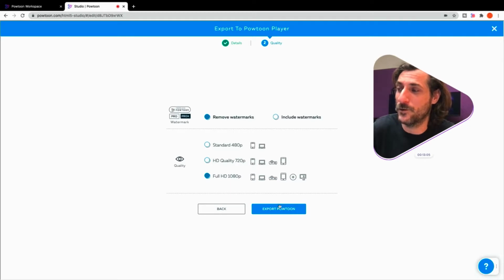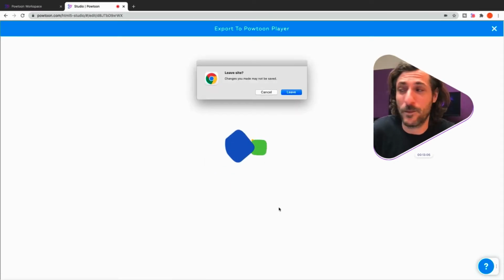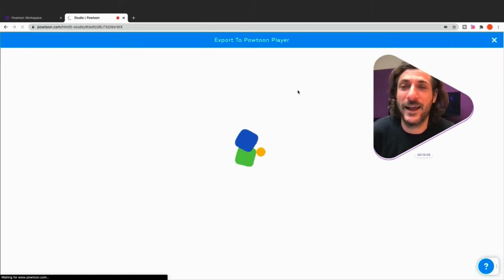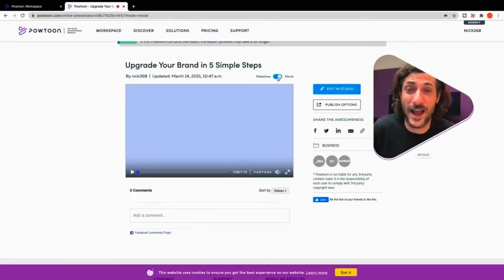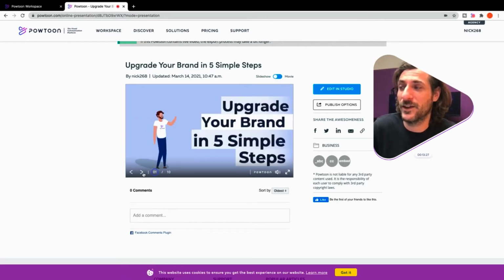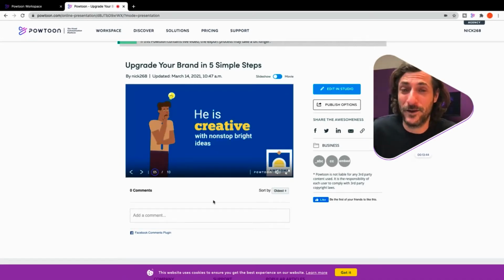So we also want to go full quality here and export our Powtoon. We're going to go ahead and let this run. It just takes a second. And here we are at our player page. I'm going to put this into slideshow mode so we can jump through these slides. But you can see Powtoon branding has been removed, and your brand is the brand that can shine in your video.